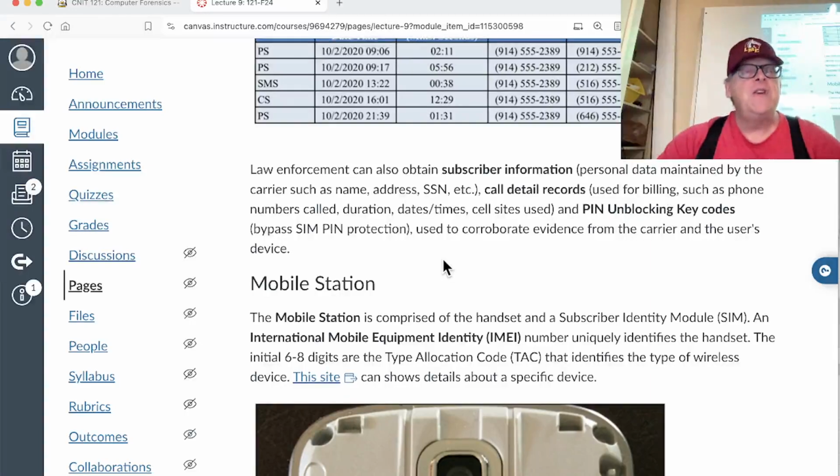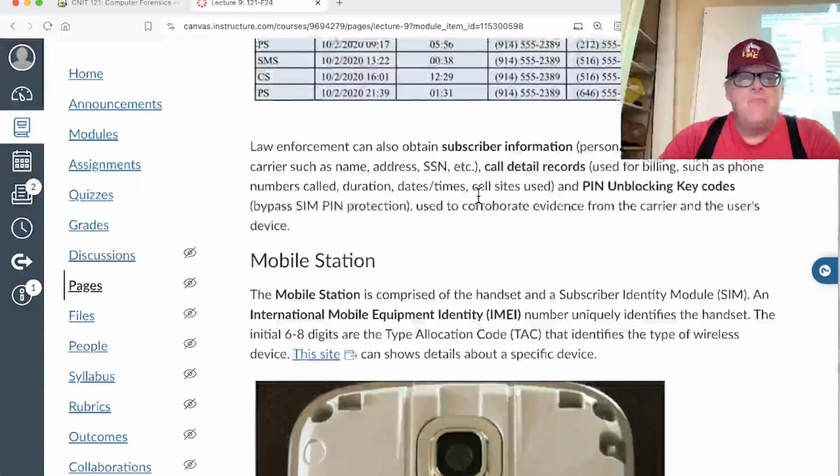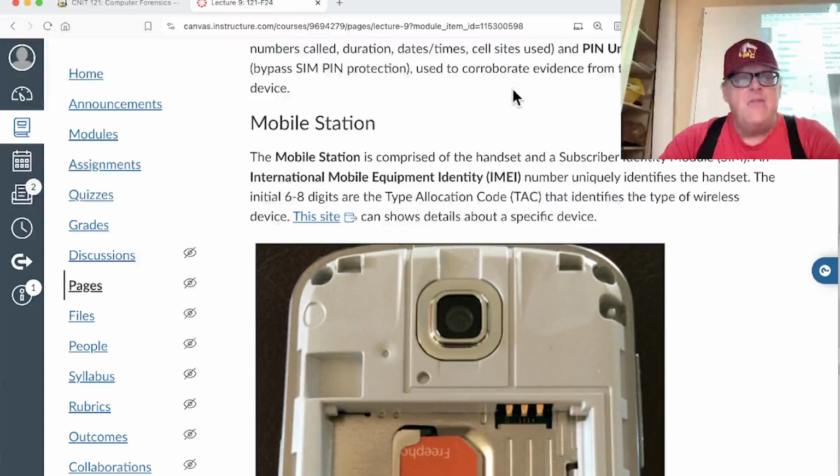If they actually physically get your phone, they can get a PIN unlocking code to get the data stored on the SIM card, and that contains all your SMS messages and other information stored on the card, sort of like a hard disk. So that's a general overview of the kind of data the telephone network has.